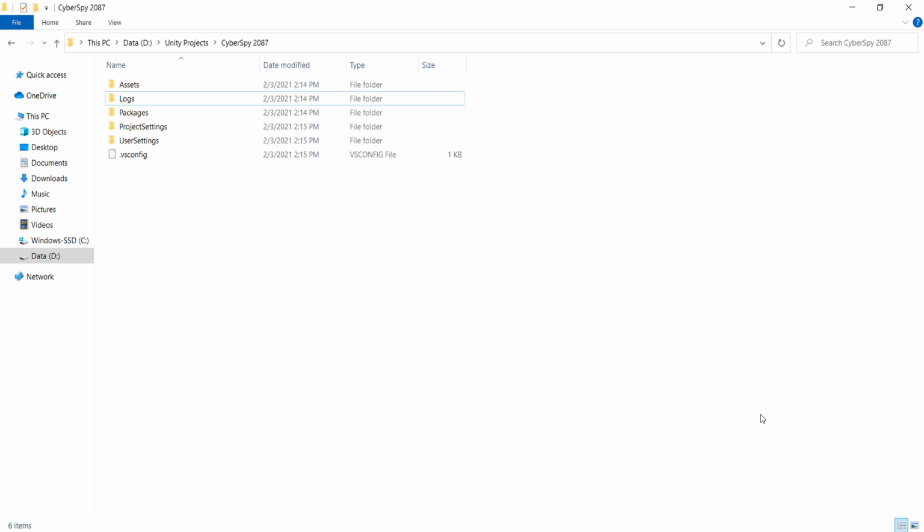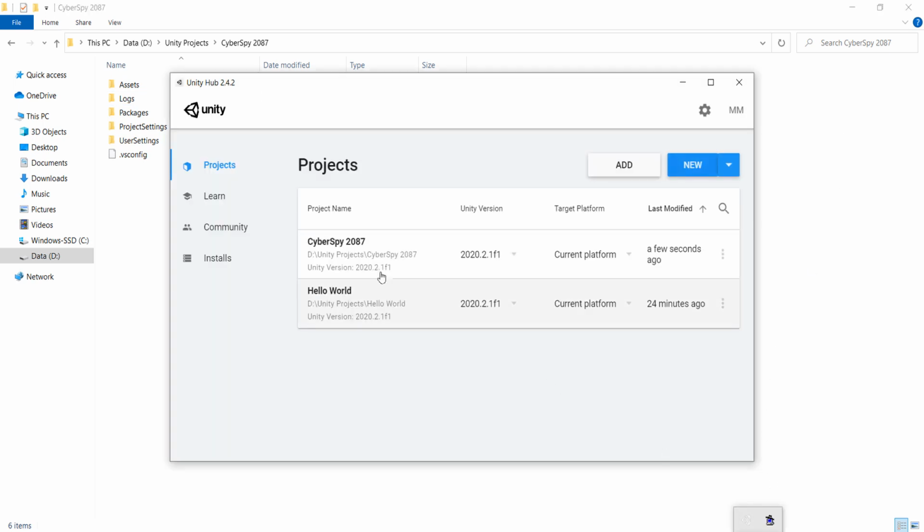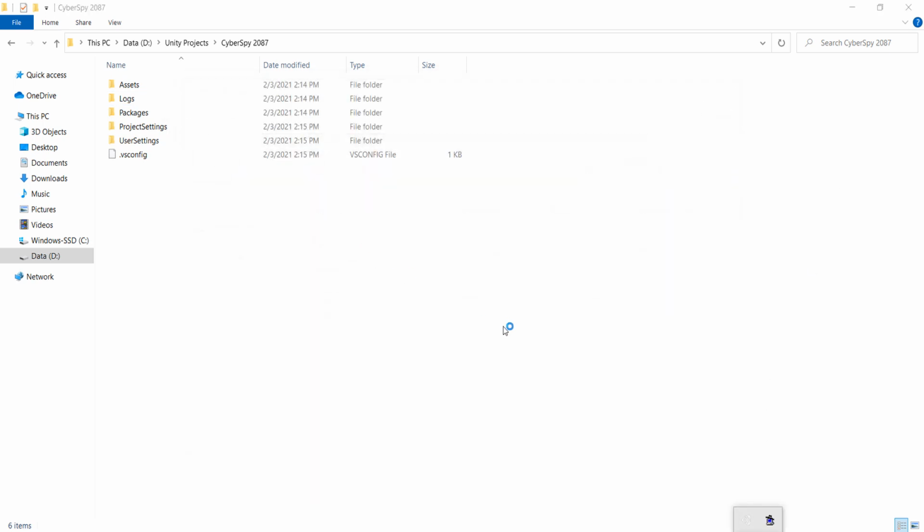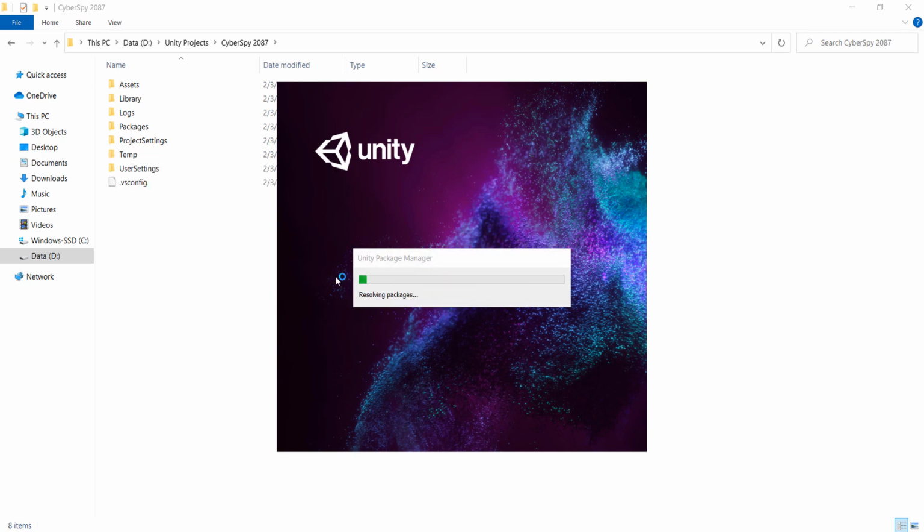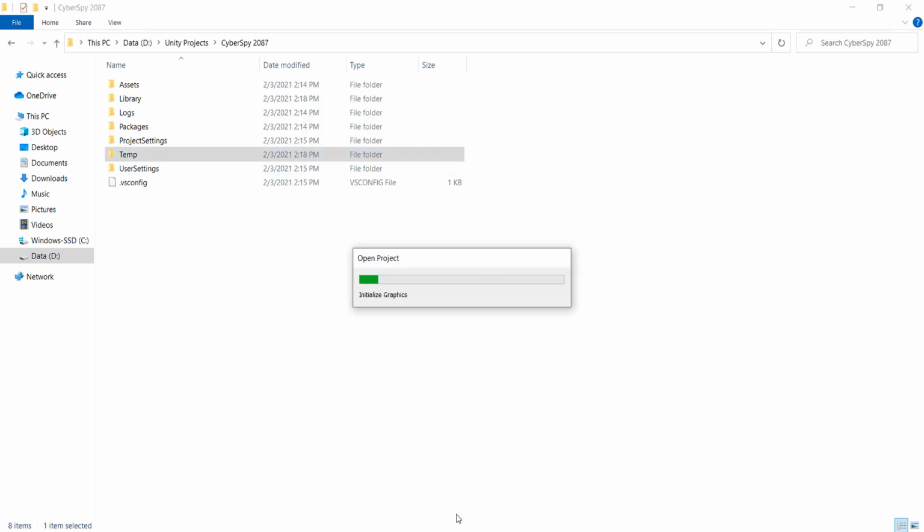And even if we delete the library right now, so let's go ahead and delete this library entirely. If we go back into our Unity Hub and open up CyberSpy 2087, as you can see right here, you saw that the library has been created again and the temporary folder has also been created. So of course the project should take a bit more time now to open up, but this is evidence that the library and the temporary folders are not necessary for us to always commit and stage.